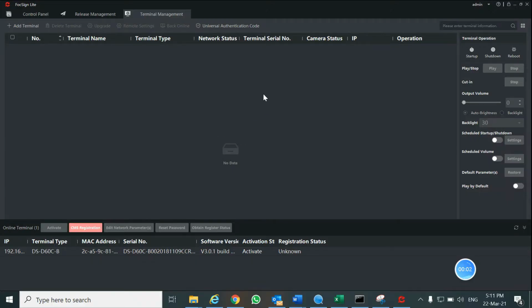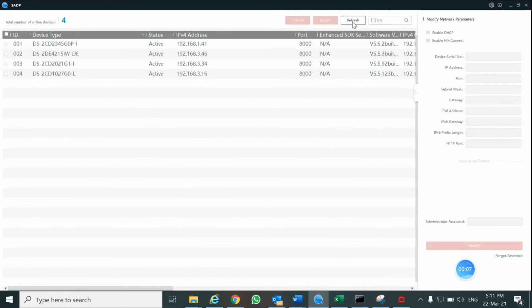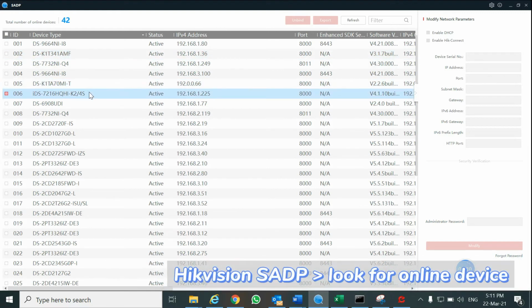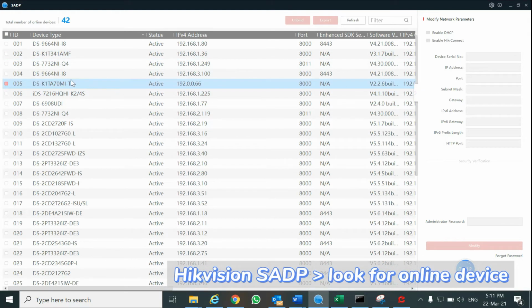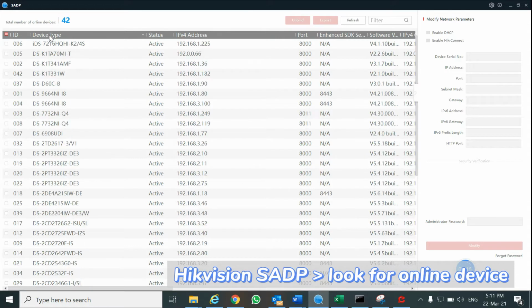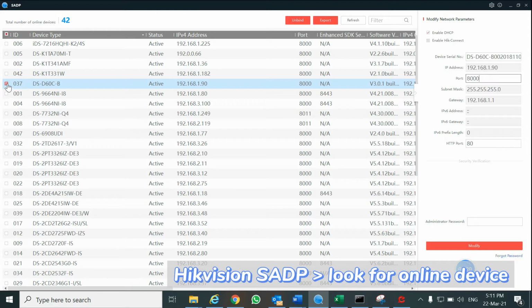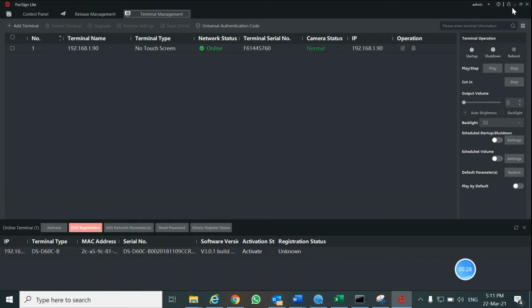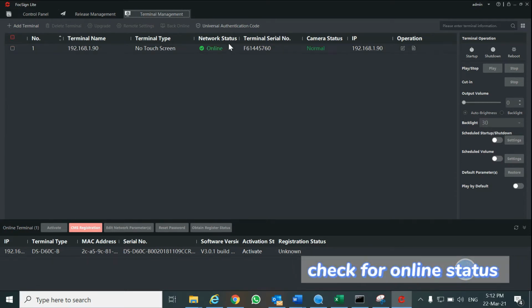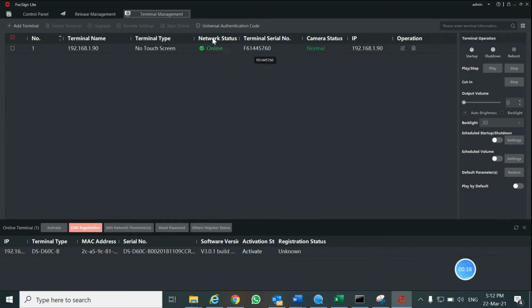I'm going to introduce the software part for the signage box. By default, we need to go to the Hikvision SADP tools. That one lets us have a look at the online devices and set the IP address. We need to search by the model name, this one, DS-D60C-B, and this one is IP address .90. And we go back to this software and add it to online. If the status is shown online, that means the signage box and the LAN cable are all wired correctly.